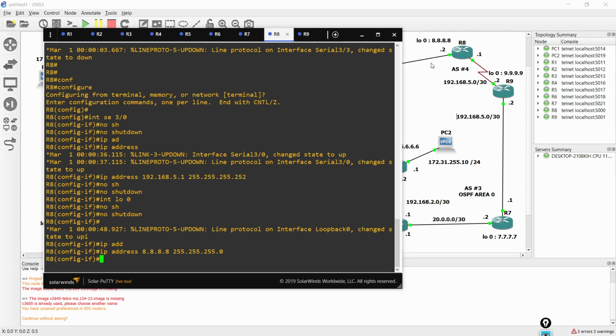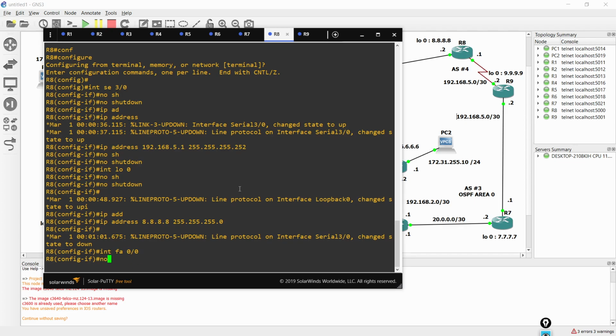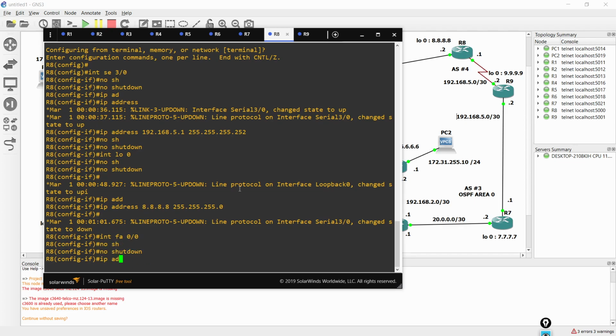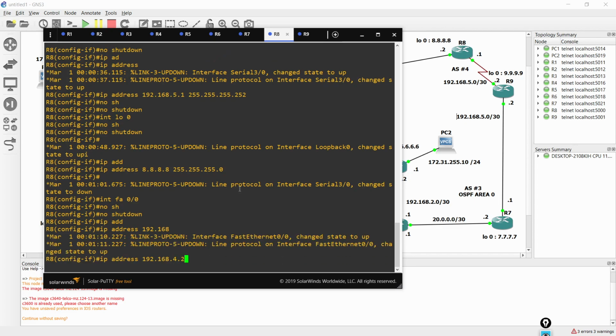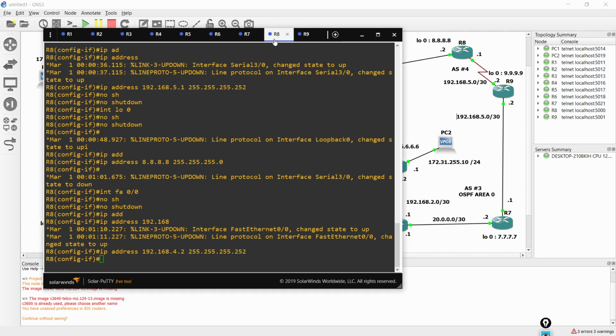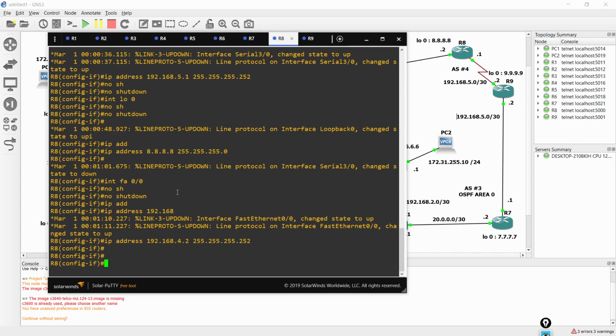And on the other side, what else do we need? Interface FA0/0, no shut, and the IP address is 192.168.4.2, 255.255.255.252. So, yep, we are good. All of these networks and all of the interfaces are configured. Let's go for the routing.